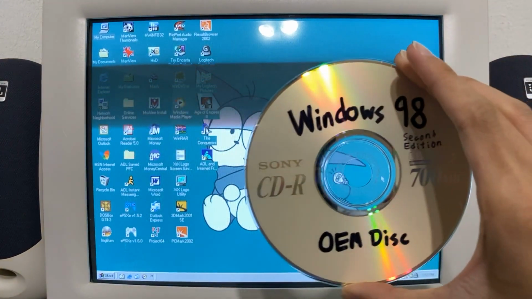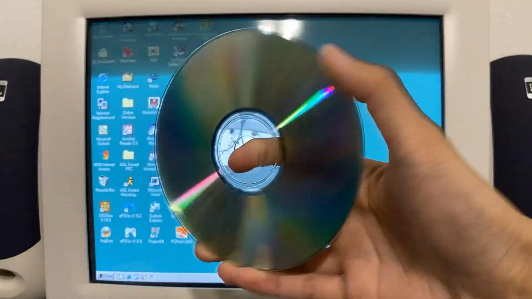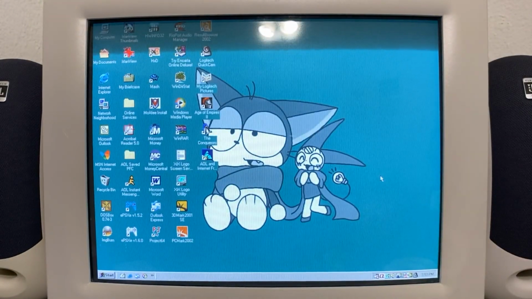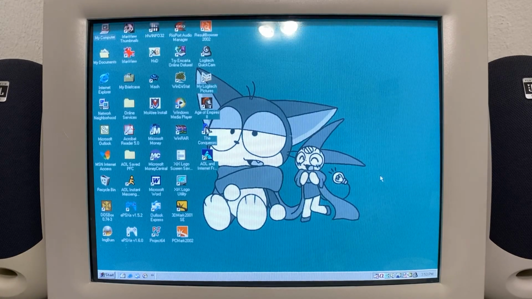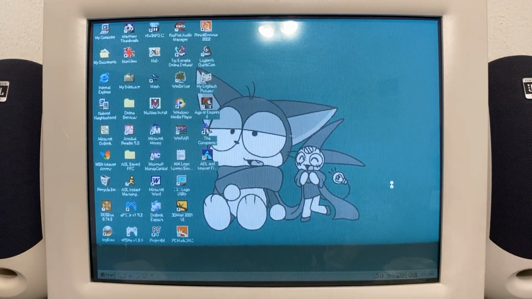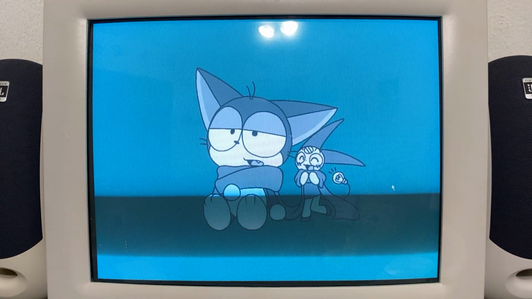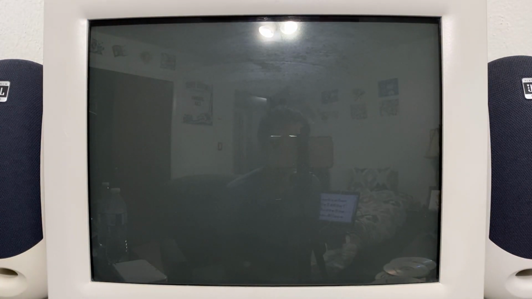But anyways, here's my recorded copy of Windows 98 Second Edition. It is scratched a bit, but it's okay. Let's go ahead and insert it into the disk drive, the topmost one. And we're going to be rebooting ourselves. So, shut down, restart. And I just rebooted once I shut down, obviously.